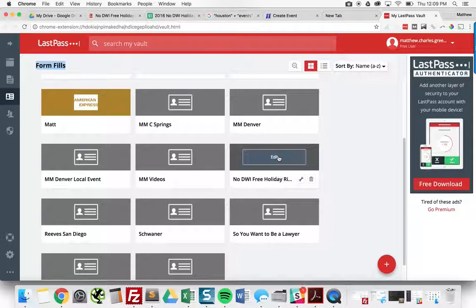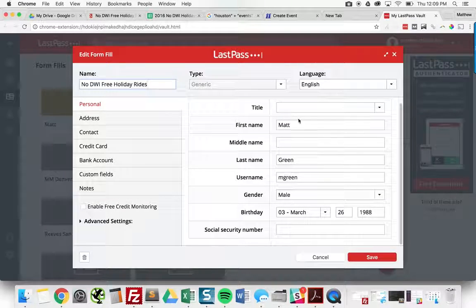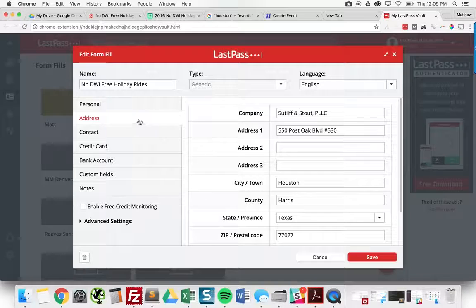So as you can see here, I set one up for this campaign. First, you just want to put in your personal information, your contact information here, in case any of these forms require that. And then the second important thing to do is put in the client's address. This is critical to get right.